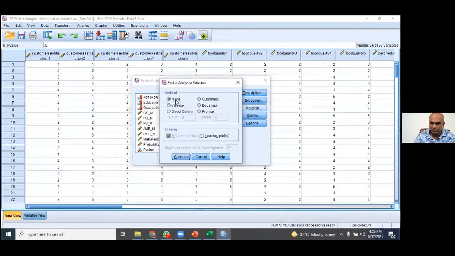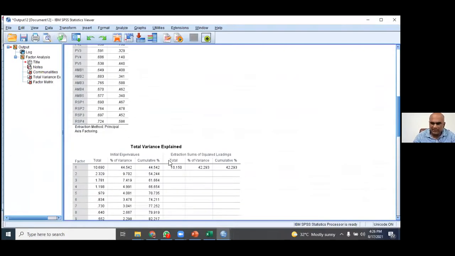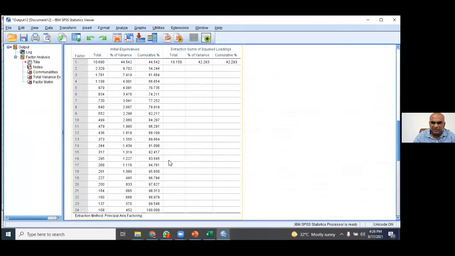Some people do the variable extraction. Even if I want to do that, I can, but I would rather have none. Continue. Okay. And I'll see if any of my variables explains more than 50% of the variance. None. When I tried to force my data, at the maximum one of my items was able to explain was 42%.